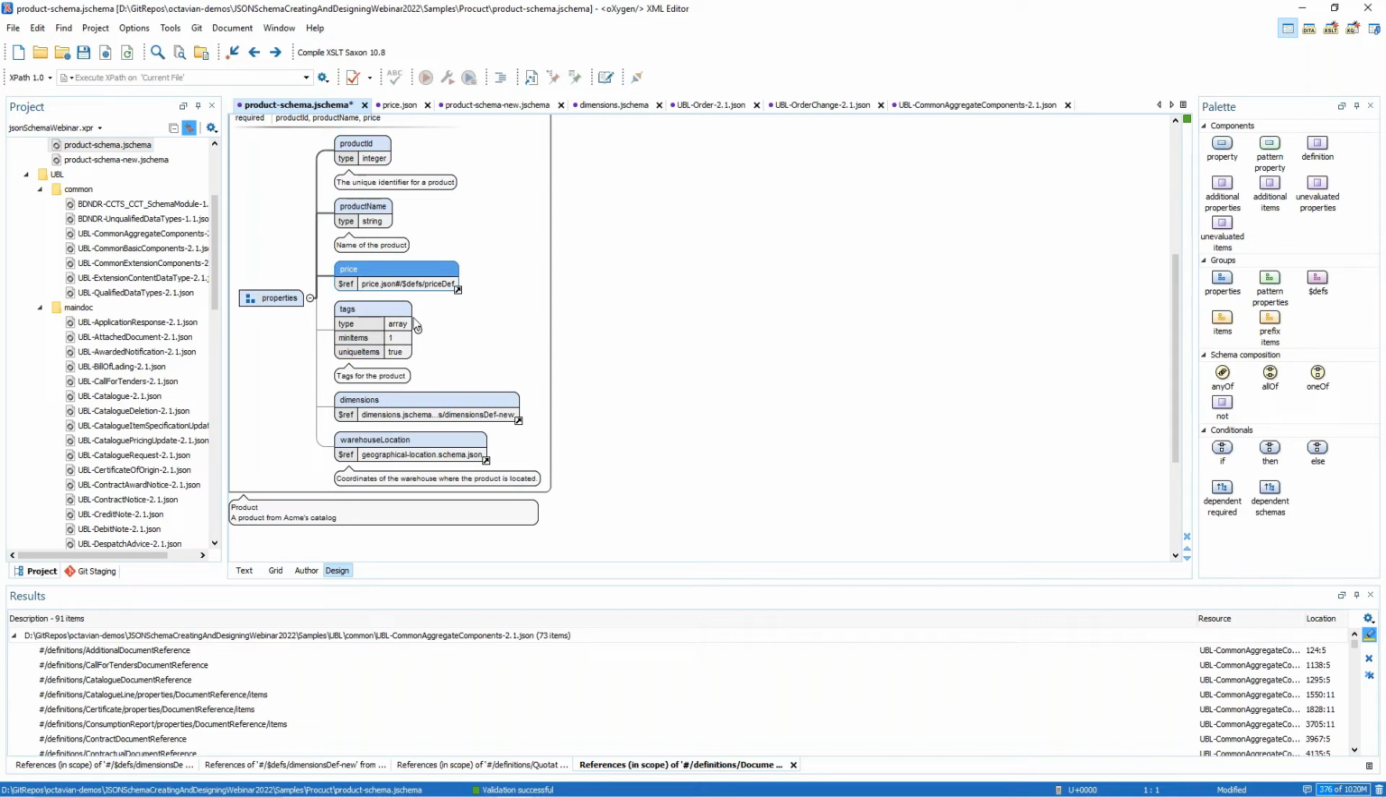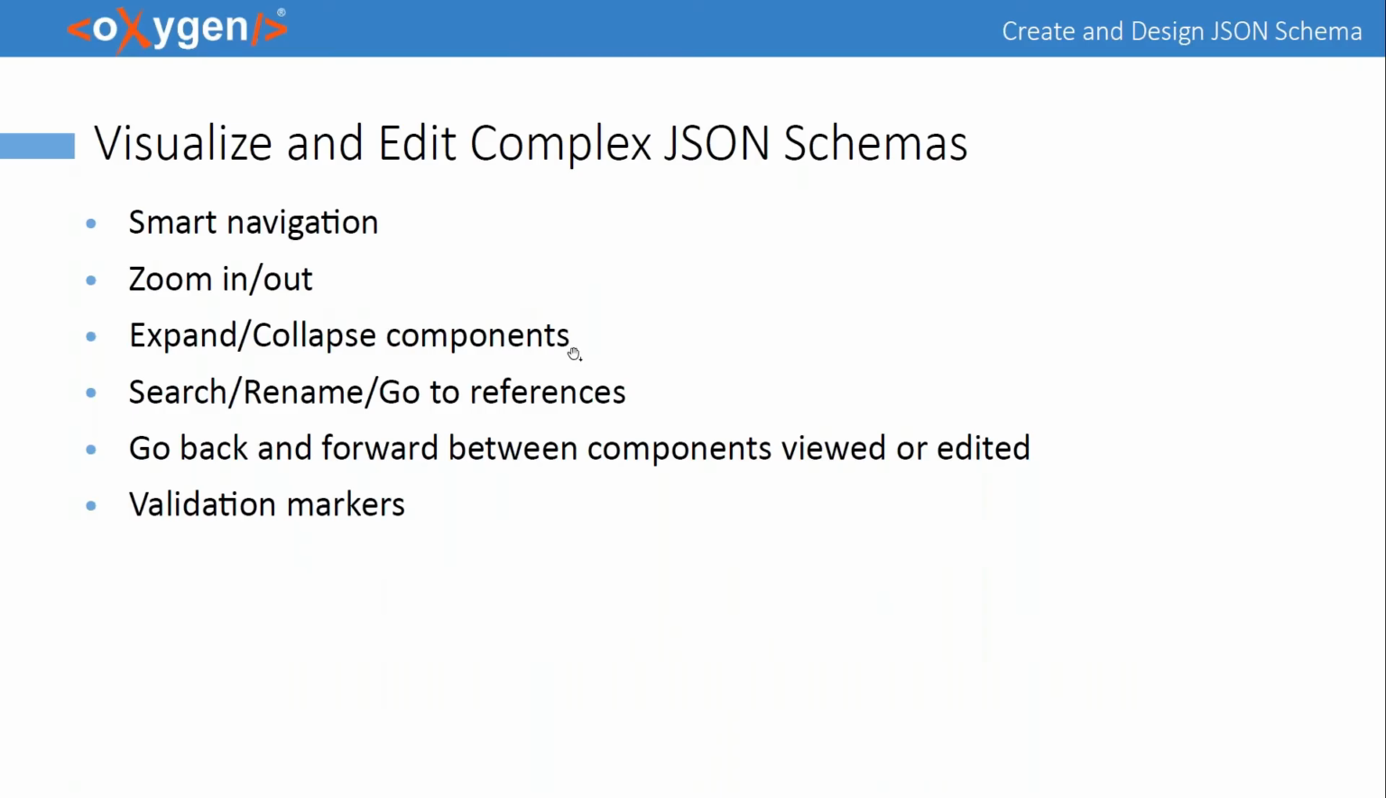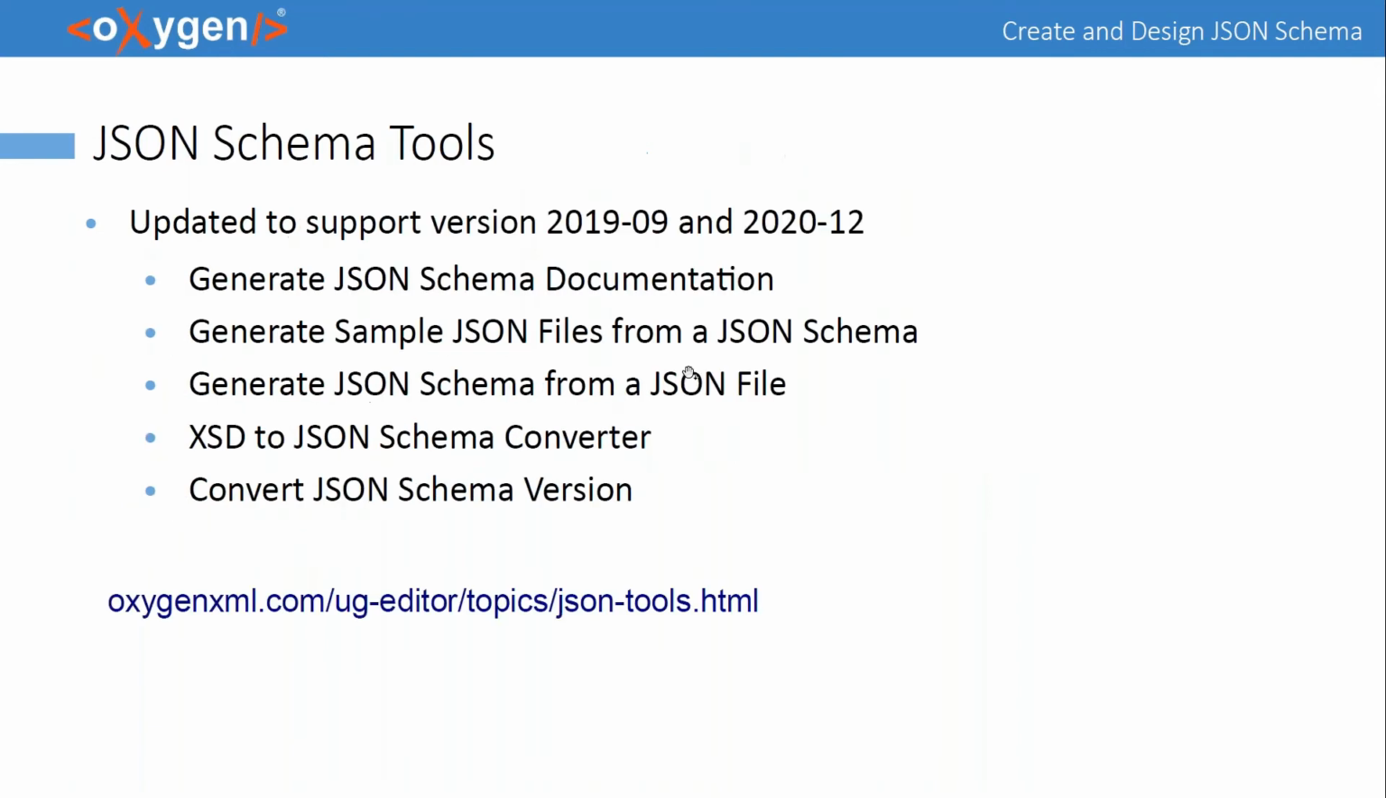So it's easy to refactor your schema now. It's easy to search for references, to rename a component, and you can search in the entire project, or you can define a scope where you want to search in. The tools that we use in Oxygen were also updated to support the latest version. The generate documentation and generate sample files also support all the versions. Generate JSON schema or XSD to JSON schema converter. And also we have this new action that allows you to convert a JSON schema to a new version.